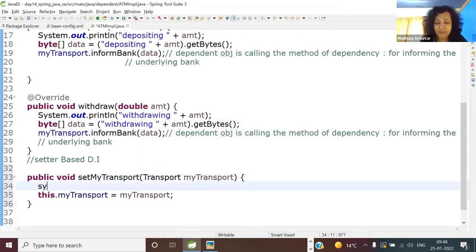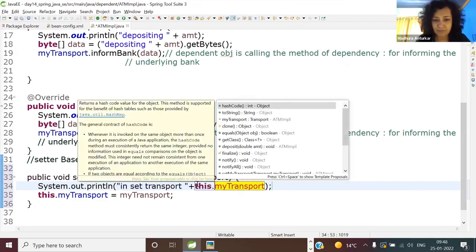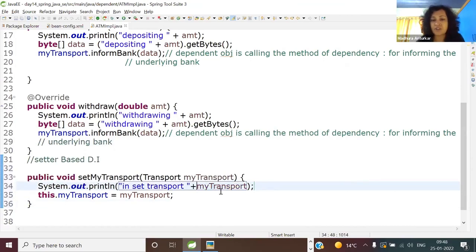And here, give a SOP, otherwise you'll never know. In set transport. That's why I gave you the basic code, and I wanted everyone to participate because we are writing a couple of lines. And here you display my transport. I'll say this dot my transport. Oh, no, that will be still null. I'll simply say my transport. So we are injecting this.